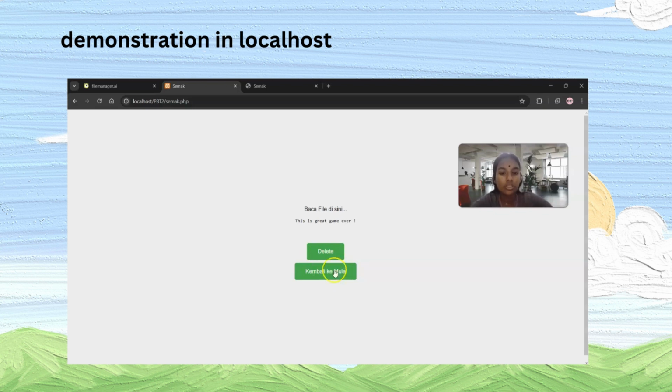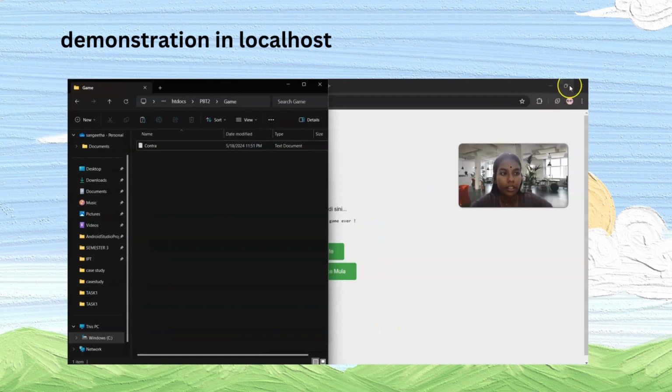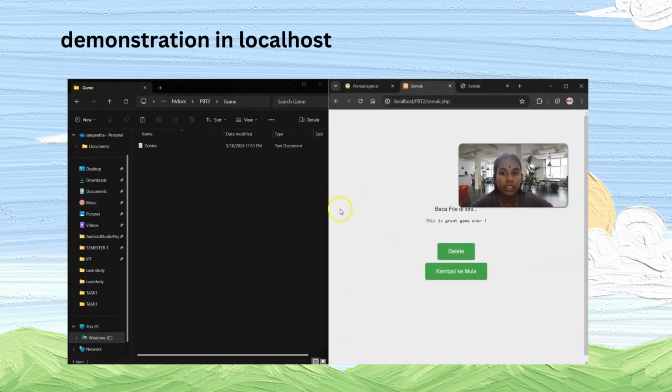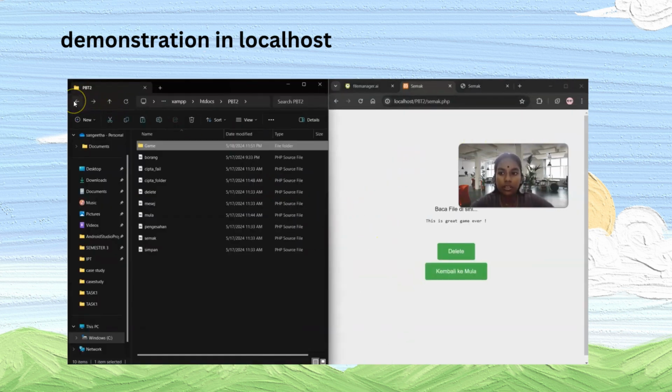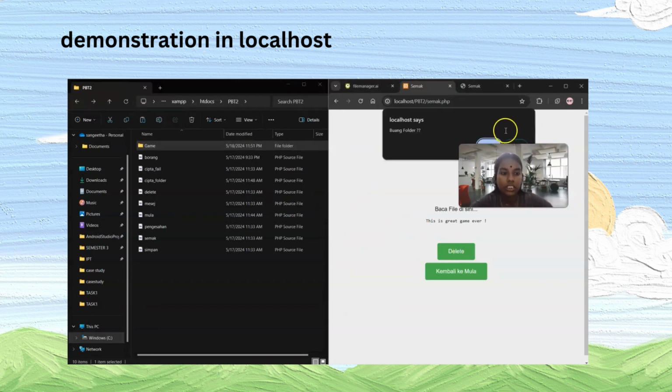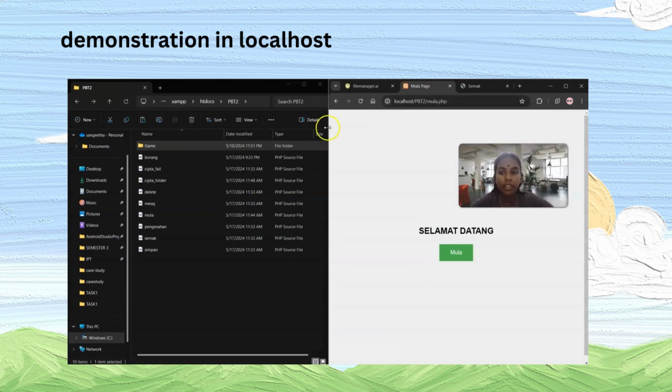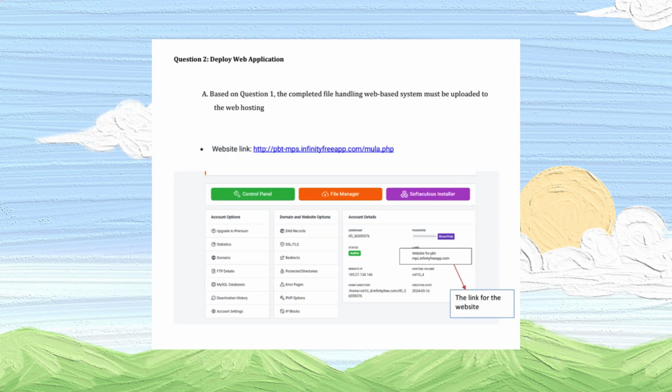Just now I showed. So we just try to test the delete one. I'll split the screen for a while. Then once we click delete, it will ask for confirmation whether we really want to delete or not. Once we click the OK, the folder will be deleted. Okay, that's all from me.